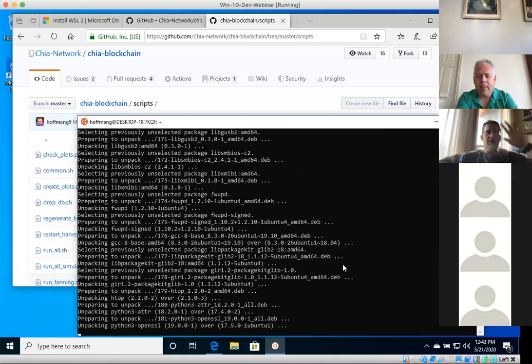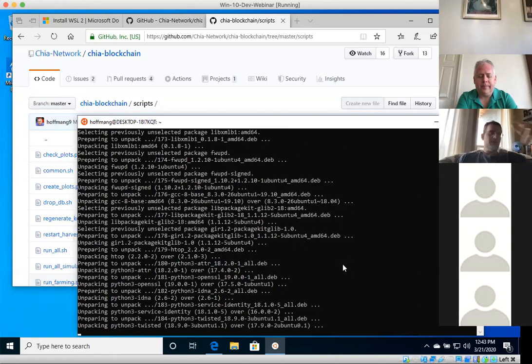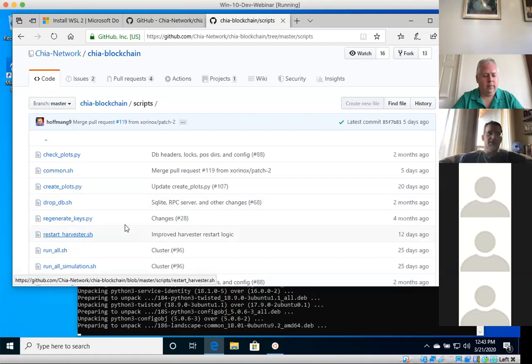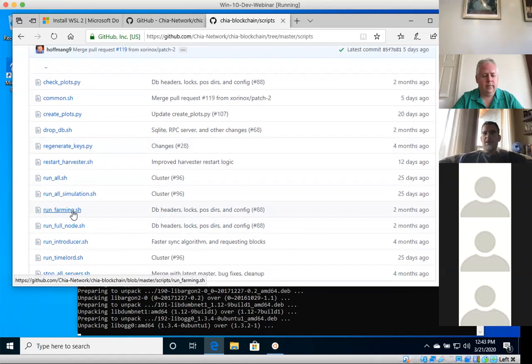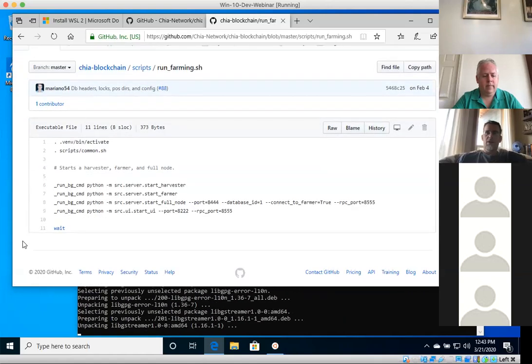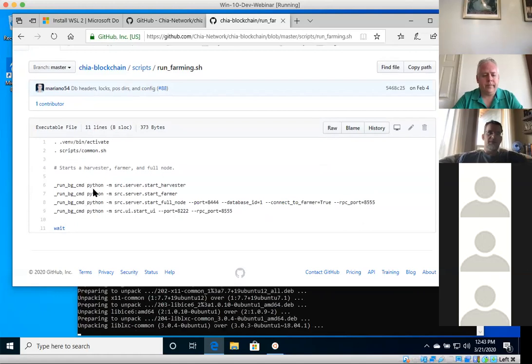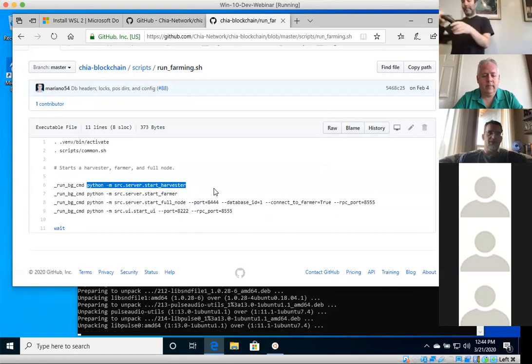All right. So on the secondary harvester machines that aren't running the farmer, you would just download the Chia repository, and then, like Gene said, all you need to do is run the harvester, which is one of the lines in that run farming script. You don't need to run everything else, just run the harvester. And then before you do that, make sure you go into config.yaml and look at the harvester preferences. So all you need to do is start harvester on those harvester machines.